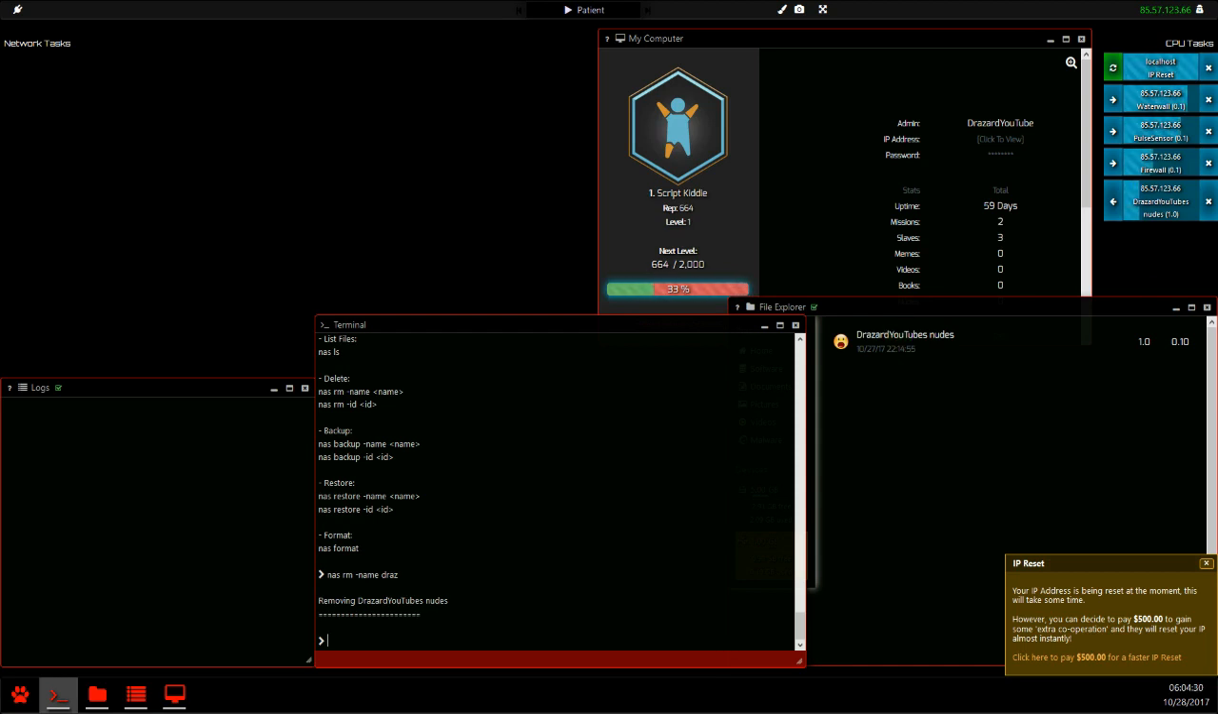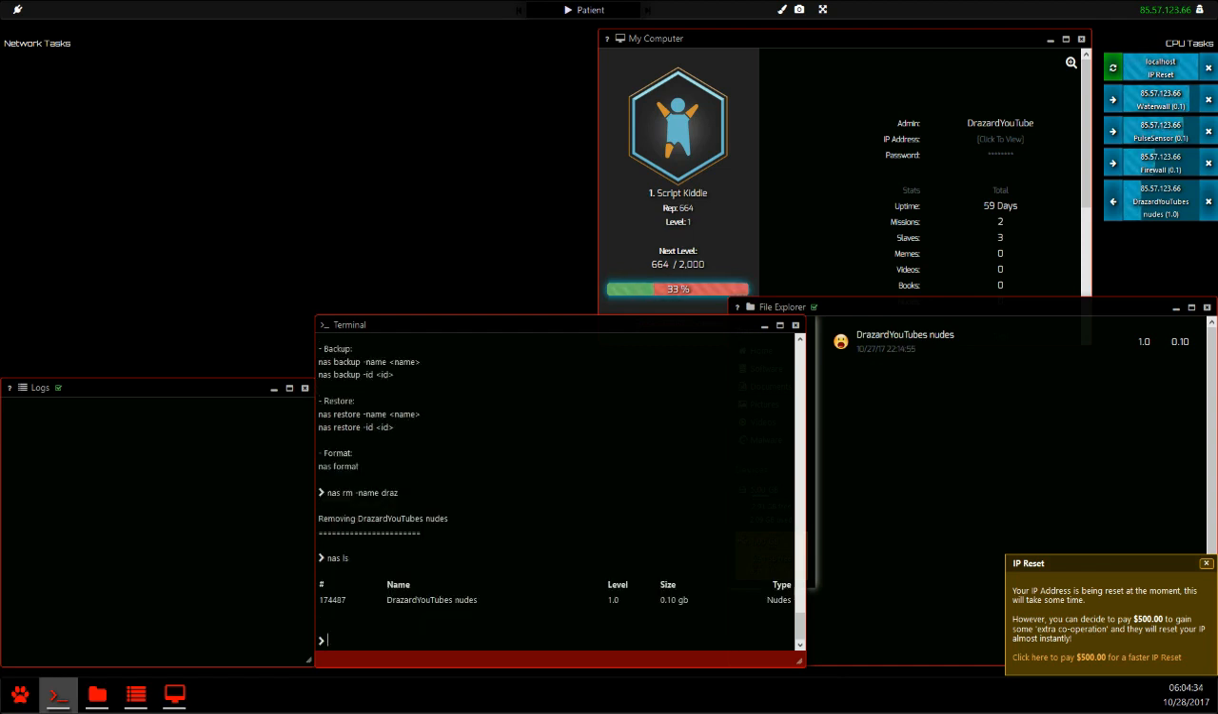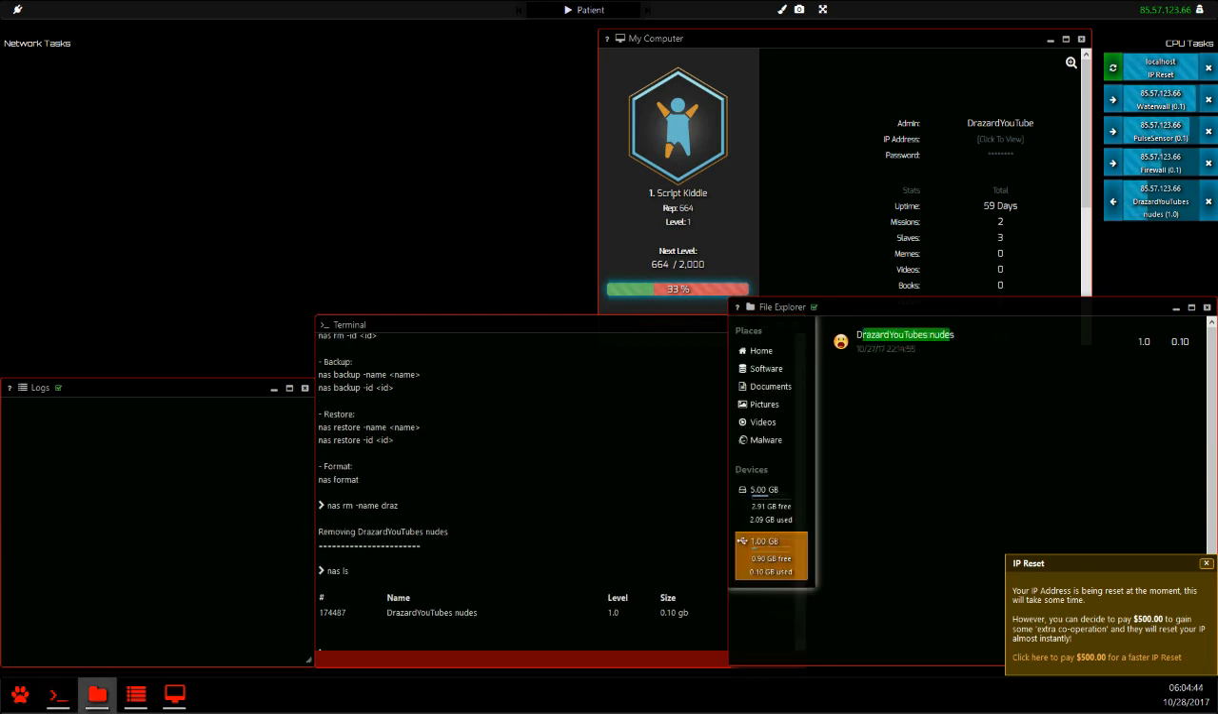And lastly, we can do NAS LS to list what we have on our NAS drive, and we can do NAS format. And writing that in will instantly format everything on your NAS drive. So I don't really want to lose these nudes, so we're not going to do that.